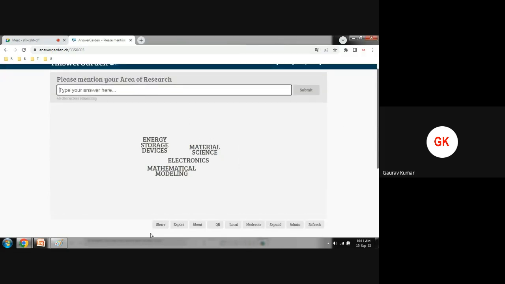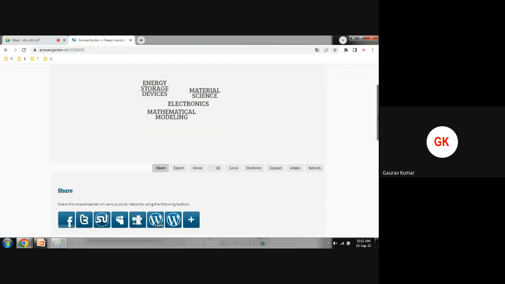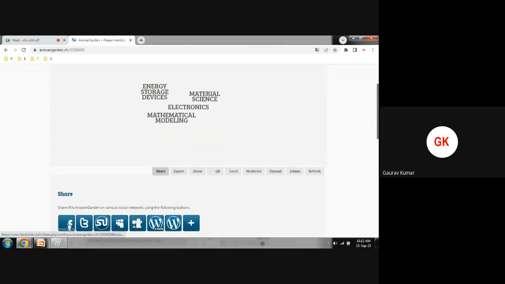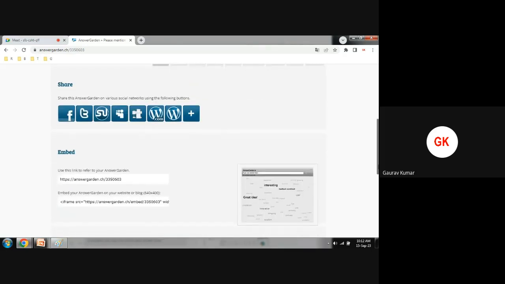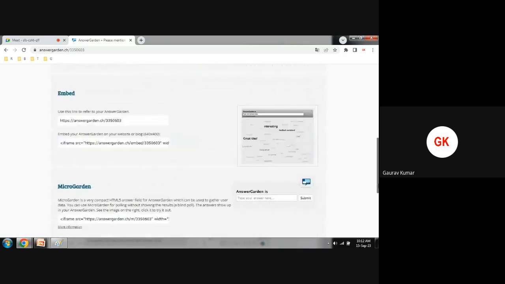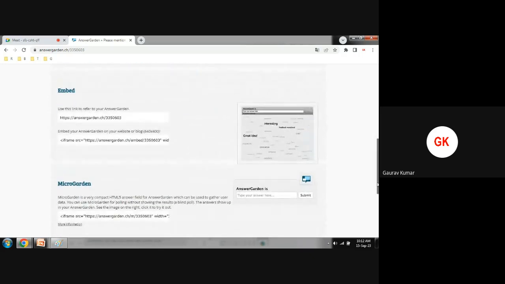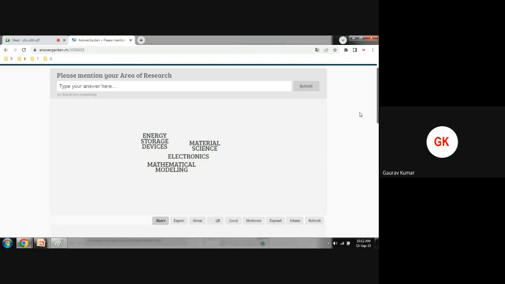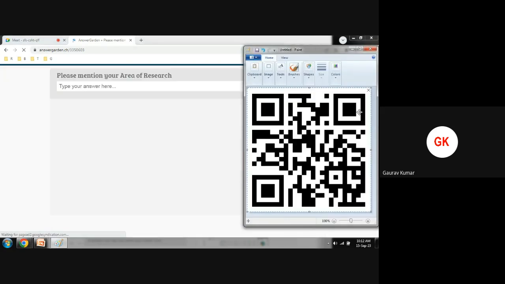There are lots of features available. Share: if we want to share this feedback scenario to Facebook, StumbleUpon, Twitter, WordPress, different blogging platforms, different social media platforms, we can. Okay, if we want to embed this feedback in a website, this HTML iframe code is available. We can simply copy it and paste it. Many times you might have seen that in websites this code is already integrated so that this feedback will be available on that particular website every time.